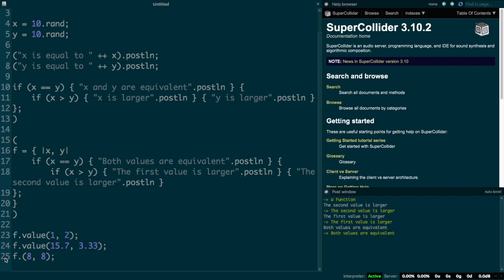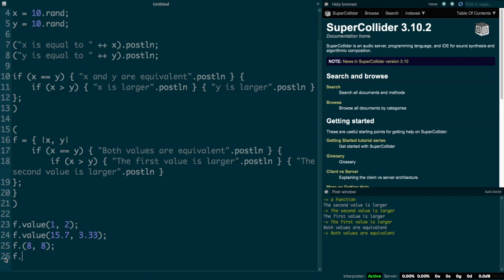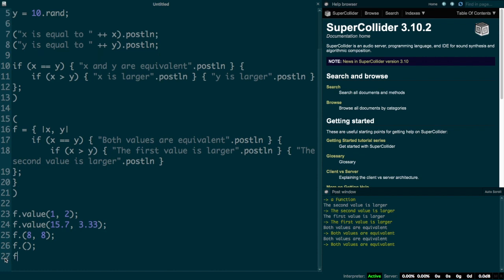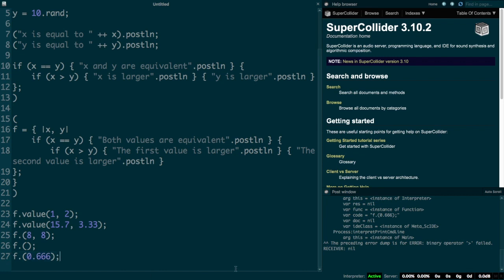Now, what do you think will happen if we don't pass any values into the function? We still get a message indicating that both values are equivalent. This is because both x and y remain set to nil. What if we only pass one value through? Oops, we get a binary operator greater than sign failed error, as we're comparing a number with uninitialized data.